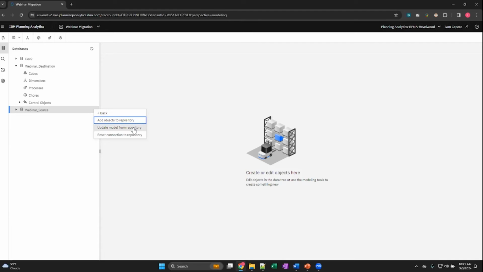Then at the destination, we would update the model. We would import. That's called a pull. We will pull in the data. And then there is reset connection to repository.